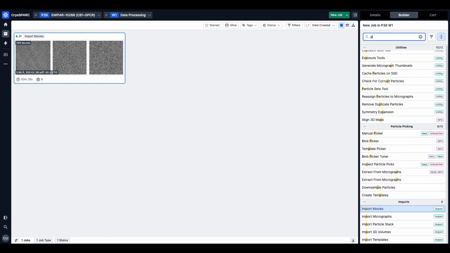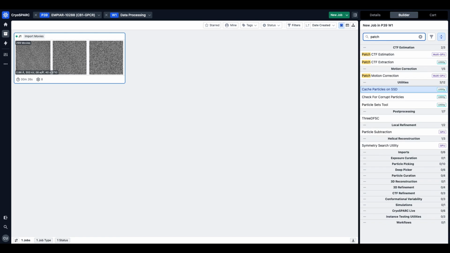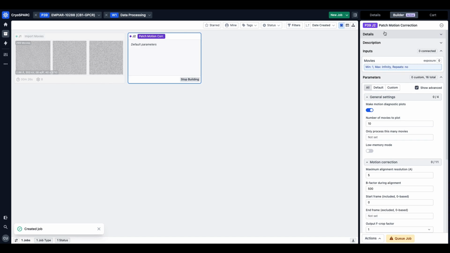To do this, we will open the Builder tab in the sidebar and start typing patch to filter the results. You can use the arrow keys to navigate up and down the list of jobs. Once the patch motion job is highlighted, press the Enter key to create it.